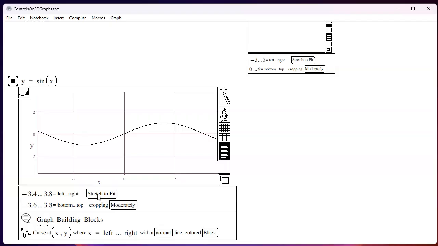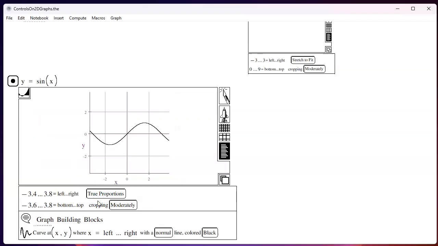This one has two options on it, stretch to fit or true proportions. The default when the graph comes up is stretch to fit. If you switch to true proportions, then it's showing 1 unit in the x direction is equal to 1 unit in the y direction. So you get to see the real shape of the graph and not stretched out. Sometimes it's funny if you draw a circle and it looks like an ellipse because it's being stretched, or you draw an ellipse and it looks like a circle because it's being stretched or shrunk, whatever. Okay, true proportions let you see the real shape of the graph.